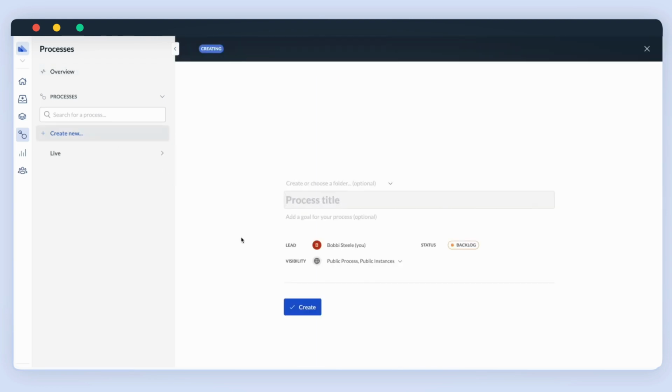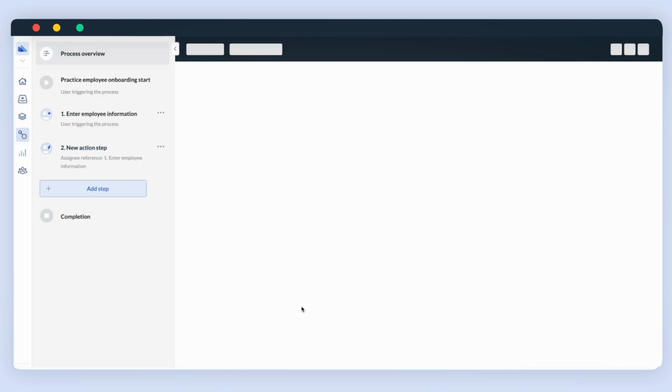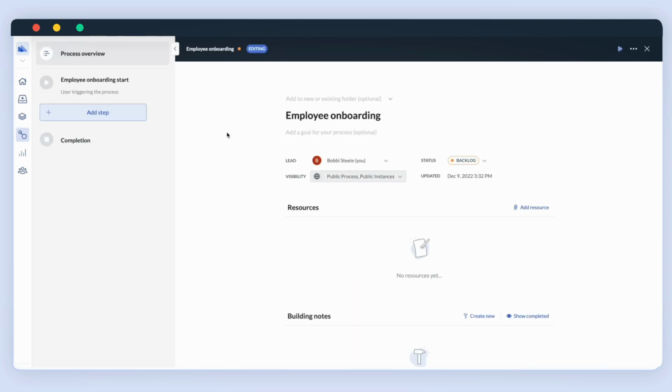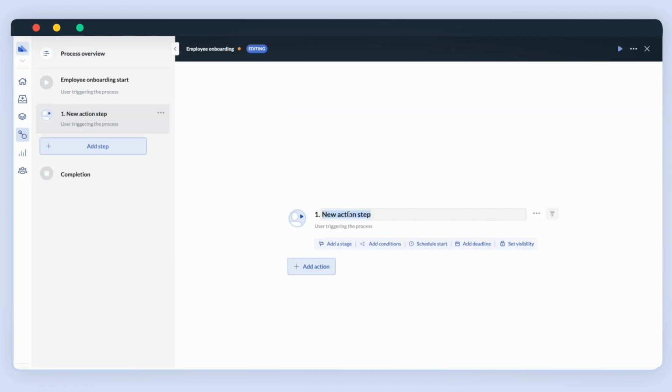You'll go to Create New and then Create a Process. Here we'll title this Employee Onboarding. And then we'll click Create. The first step we'll make is an action step. We'll enter in some basic information for our HR team to fill out.